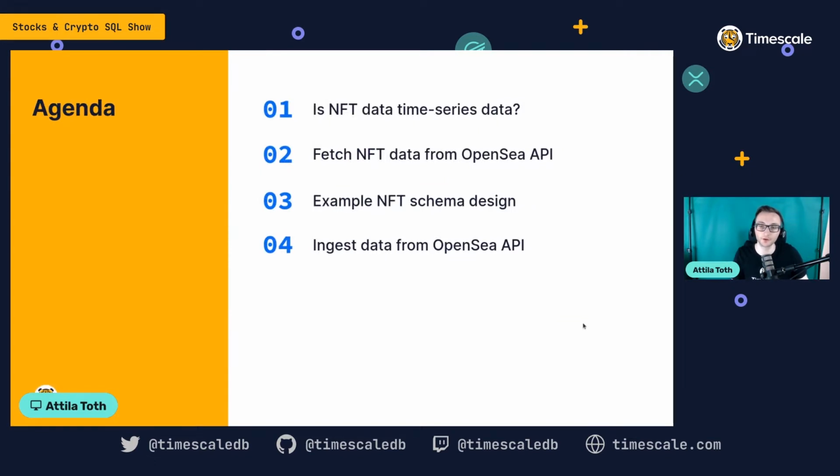So today's agenda: first, we are going to take a step back and ask this question: is NFT data time series data? This is an important question, because if it is time series data, then, in our example, as we decided to focus on transactions, there will be one specific table that we focus on, and all the other tables and supporting data fields will revolve around this one specific table. So we are going to see if NFT data is time series data, and if so, how is it time series data?